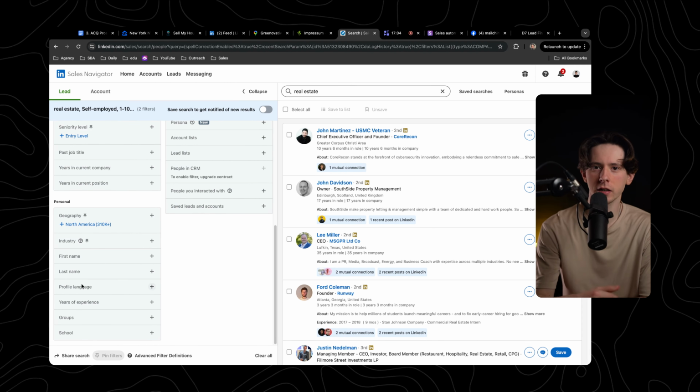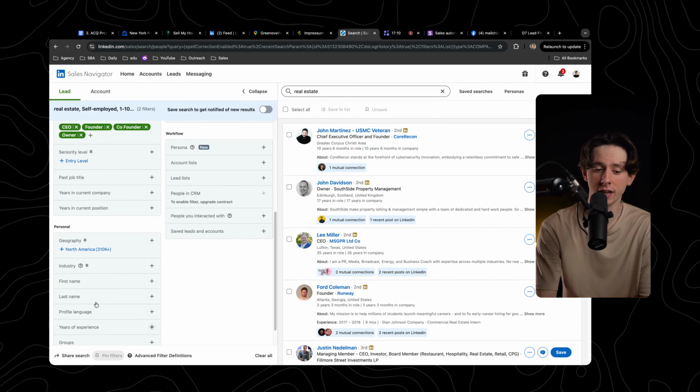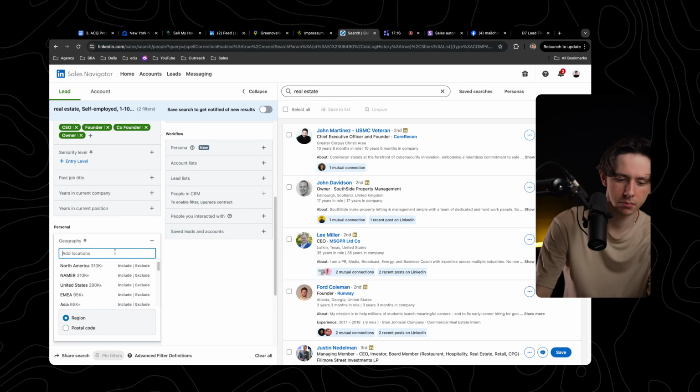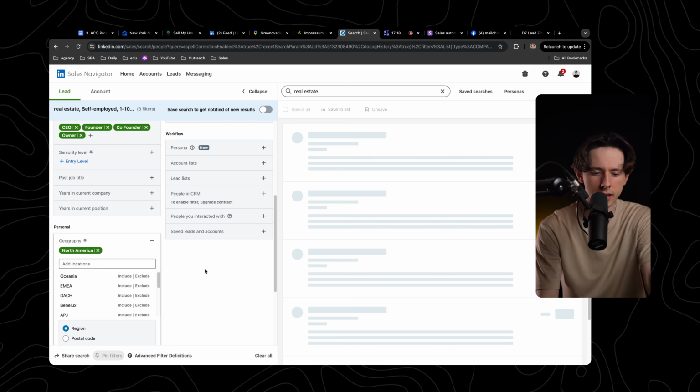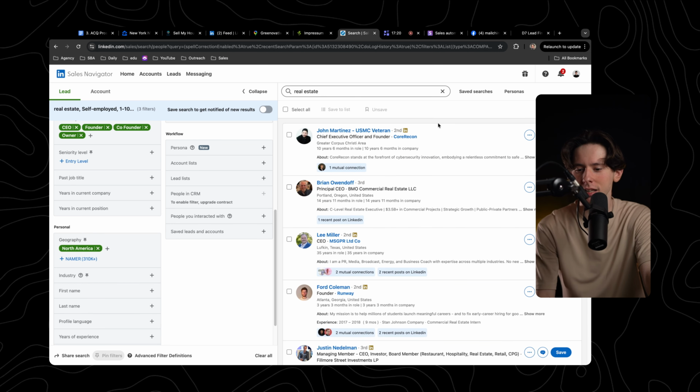Then you can also set how many years they are in the company. If you want to target for people who are starting out, like new people, you can also filter for the years of experience, so how long they are in business. And then I also recommend you to go for different geographies. So start with, for example, your own country, for example, North America. All right. And then you see there are like less results now, but you have more than 300,000 results for the different filters that we applied.